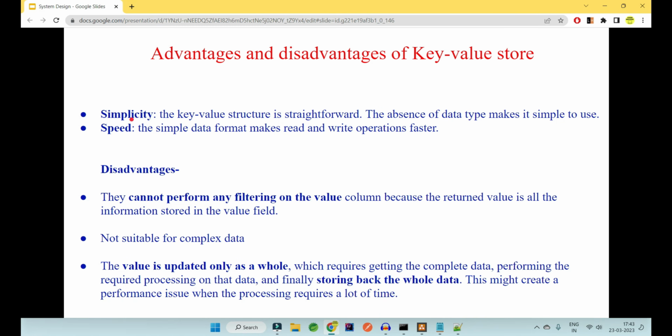Now advantages and disadvantages. It is very simple and straightforward. Give the key, get the value. Give the key and value, store it in the table. Give the key, delete the value. Very simple. Key value is straightforward, with a hash table being used at the backend. Speed: order of 1 is a constant time of retrieval and updation. Why? Because it is hash based. So it is constant time read and write operations. So this is the fastest of all NoSQL databases available out there in the market.